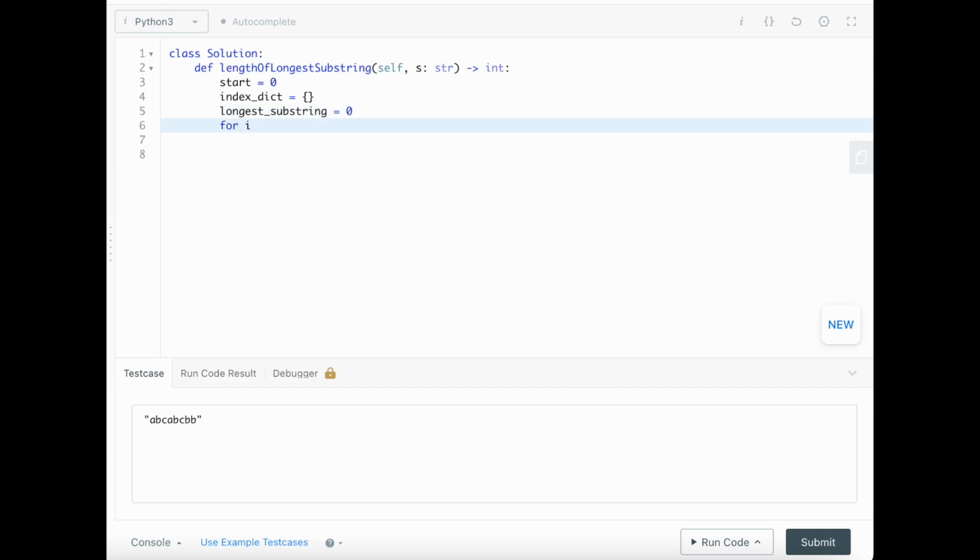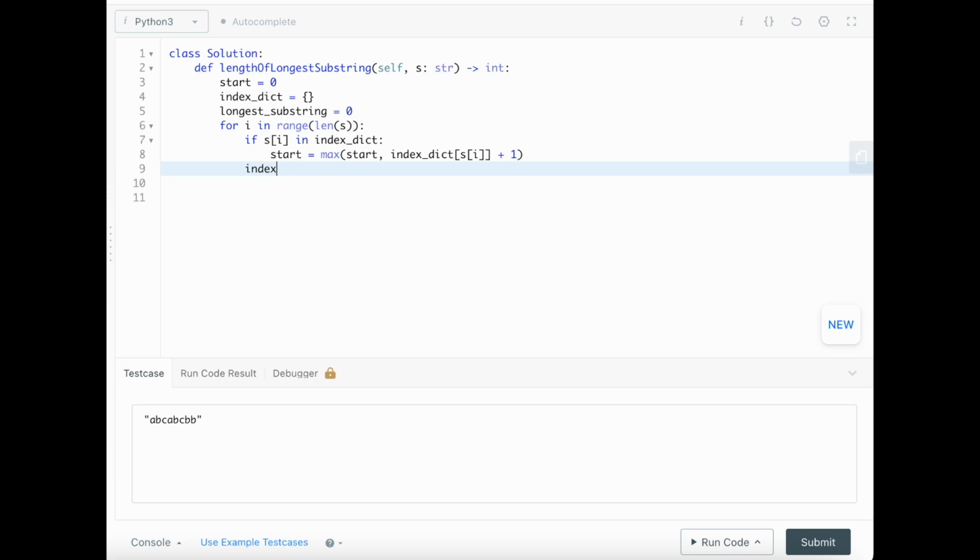Next, we are going to iterate over the entire string, for i in range of length of string. And if s of i, this character, is in index dictionary, so if we find this character inside the dictionary, we are going to update the start. How are we going to update the start? So start is going to be max of start comma, sorry, index dictionary of s of i plus 1.